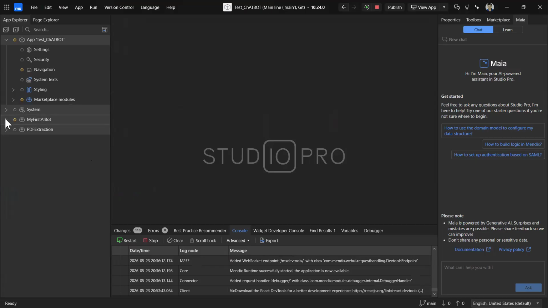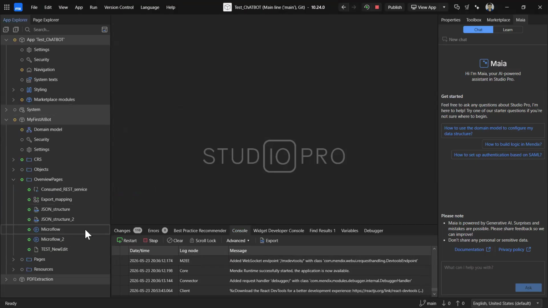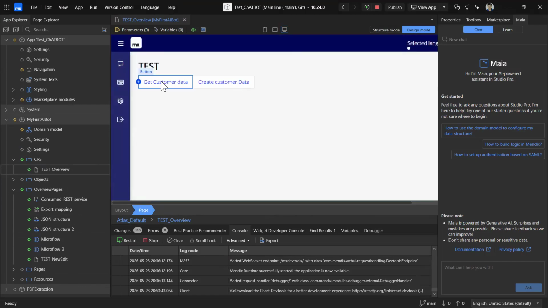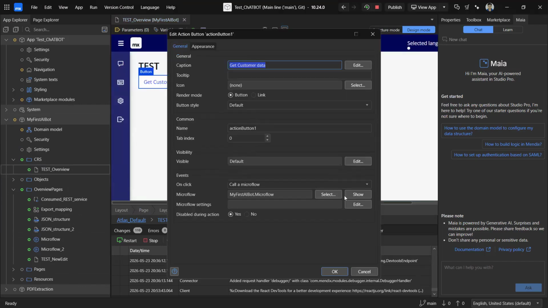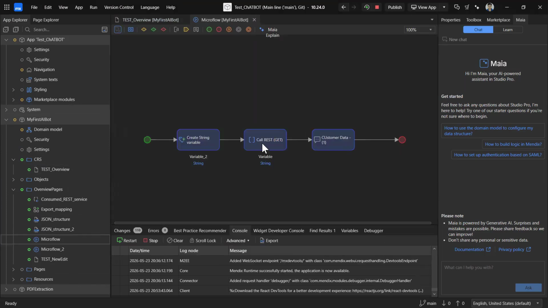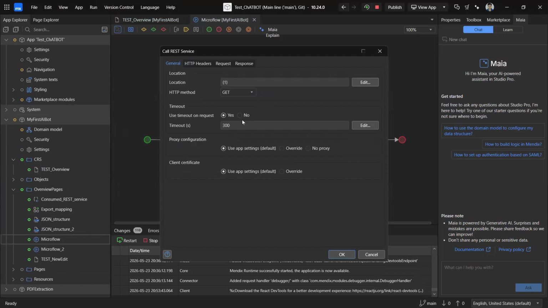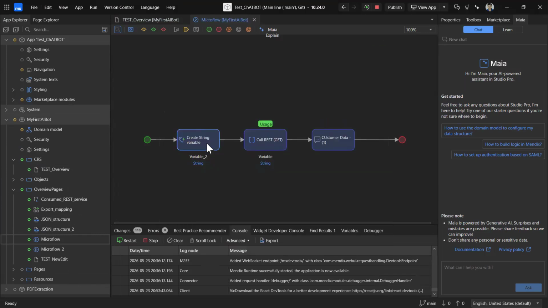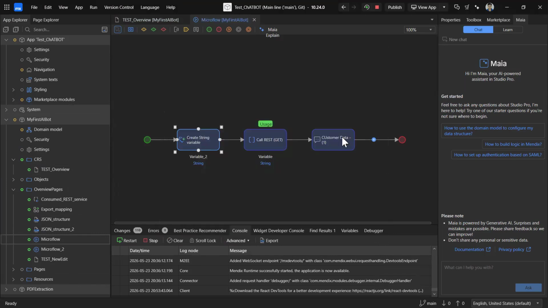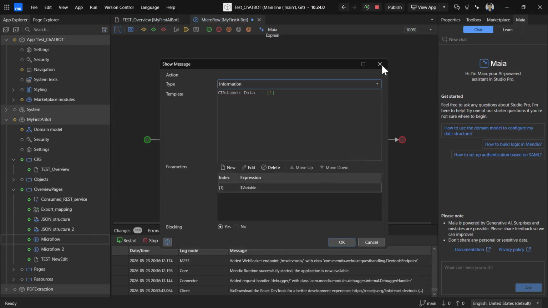This is my test page. And then here we have this get customer data. Inside the get customer data, I am calling this microflow. Inside the microflow, we are calling the REST API call using the get method. I'm just passing the URL of that get operation. After that, I'm showing this in a message.